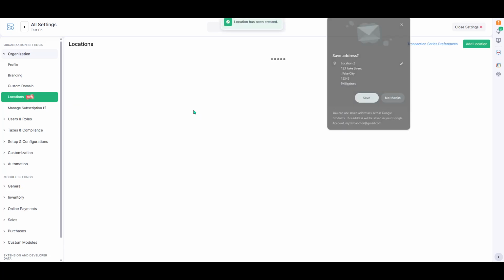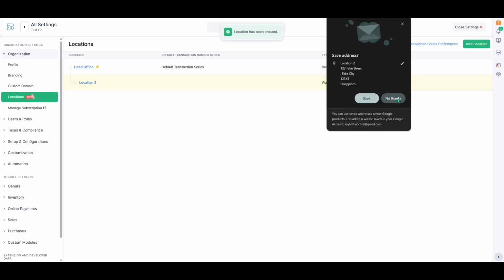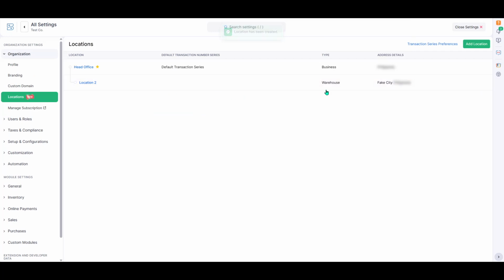You can repeat the same process to add more locations, or return to the list anytime to adjust names, hierarchies, or access as your business evolves.